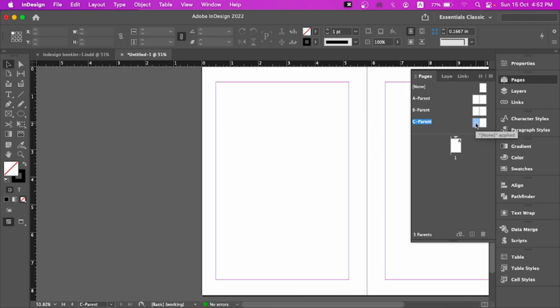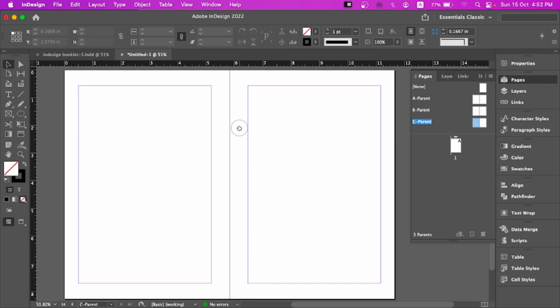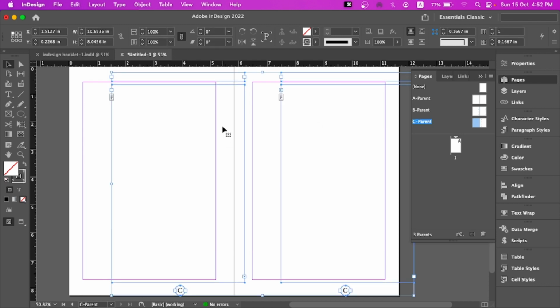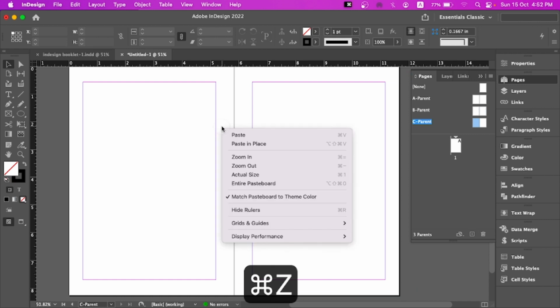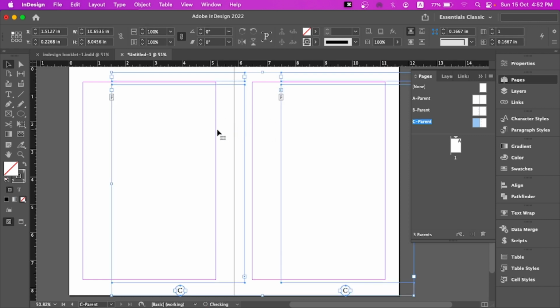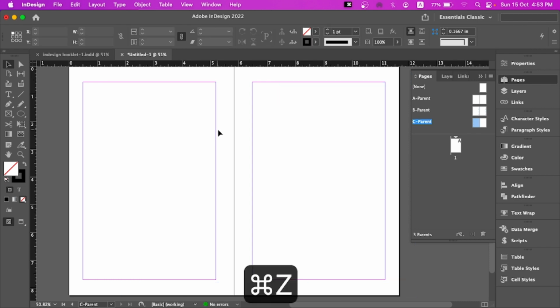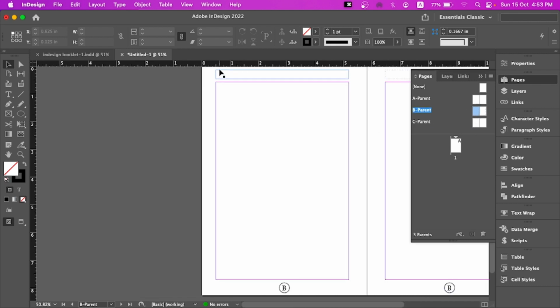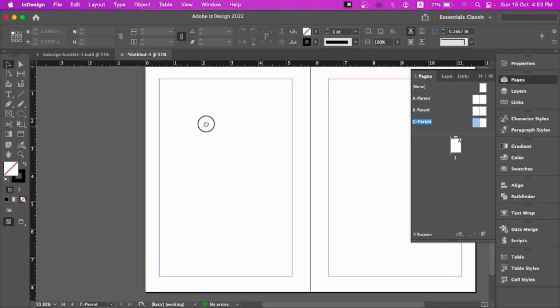Now in the C parent we want to paste into C parent. Right click, paste in place. Don't use the paste. Now here, sometimes it will work, right? If you just paste it, you see it will randomly paste somewhere around. If you paste in place, wherever the position or the place you copied it from, it will paste into the same location. That's why we call it paste in place, right?